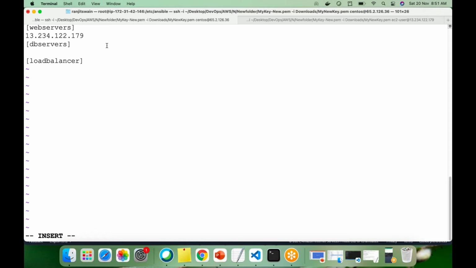Let me put the IP address here. Suppose for the DB server I want another IP address, so I'm giving some dummy, fake IP address here, .34.21.1 suppose. And for the load balancer, suppose I'm giving something else.